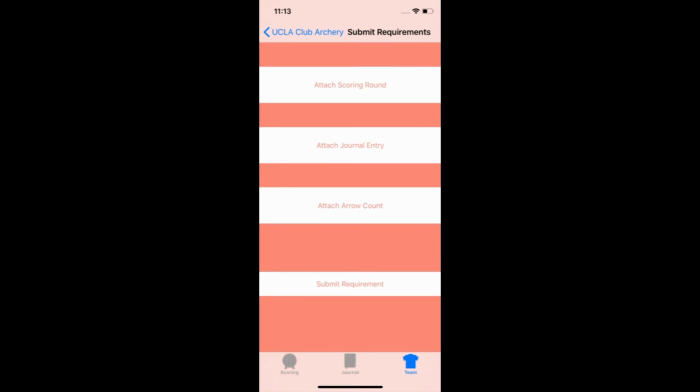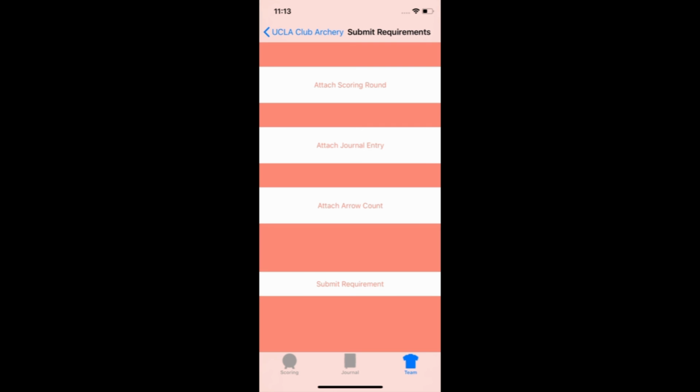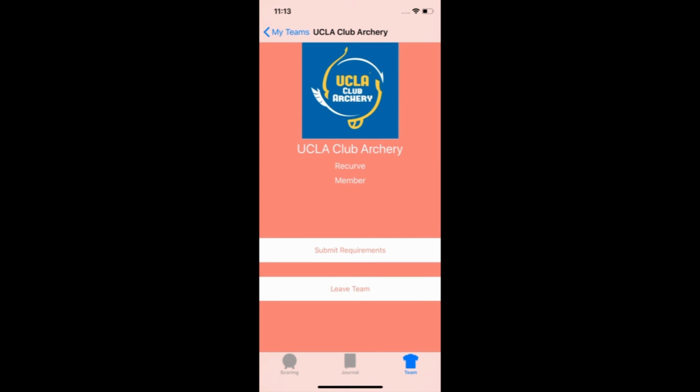Requirements have 3 different sections, which are a scoring round, a journal entry, and an arrow count. From here, you can select to add a journal entry, which we will do now. After we've attached the journal entry, we can also attach the arrow count, because the teams want to keep track of how many arrows we shot, to make sure we're shooting a lot. If we're all done, we hit submit requirement, and it takes us back to our team page.